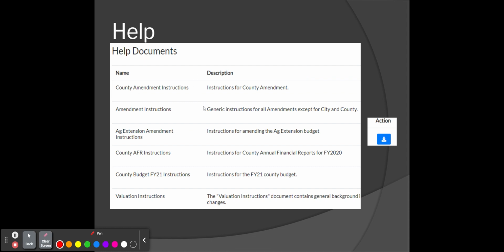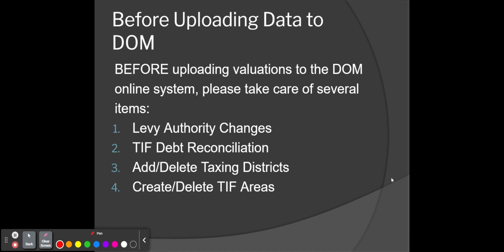Help documents, the valuation instructions are found in there along with other help documents that are available to county auditors, and there's an action button that provides you with the opportunity to download that set of instructions. So that's an overview of the system itself, just to familiarize you with what the system looks like and the different parts of it so you know where to go as you work in the system.